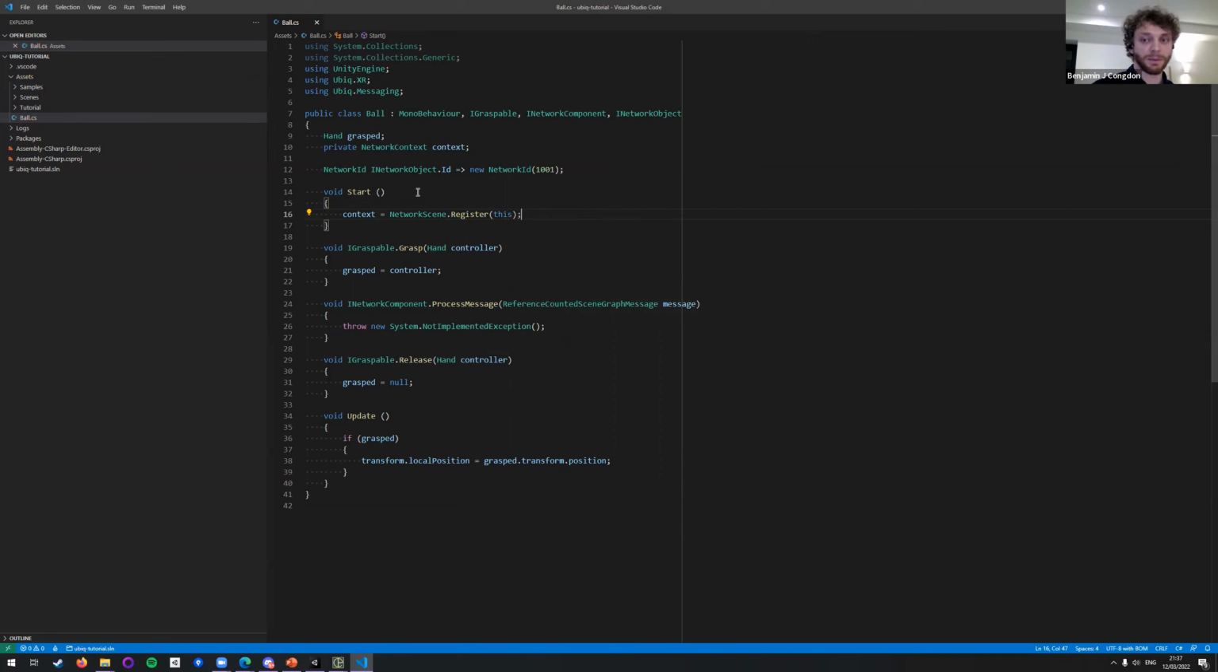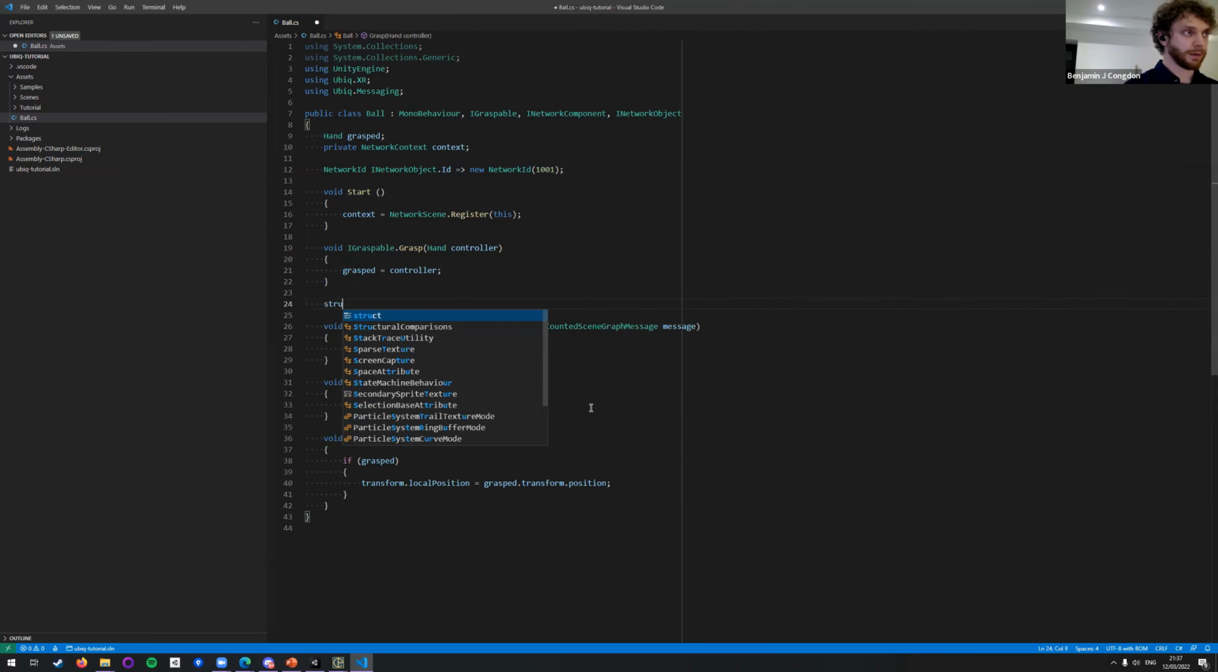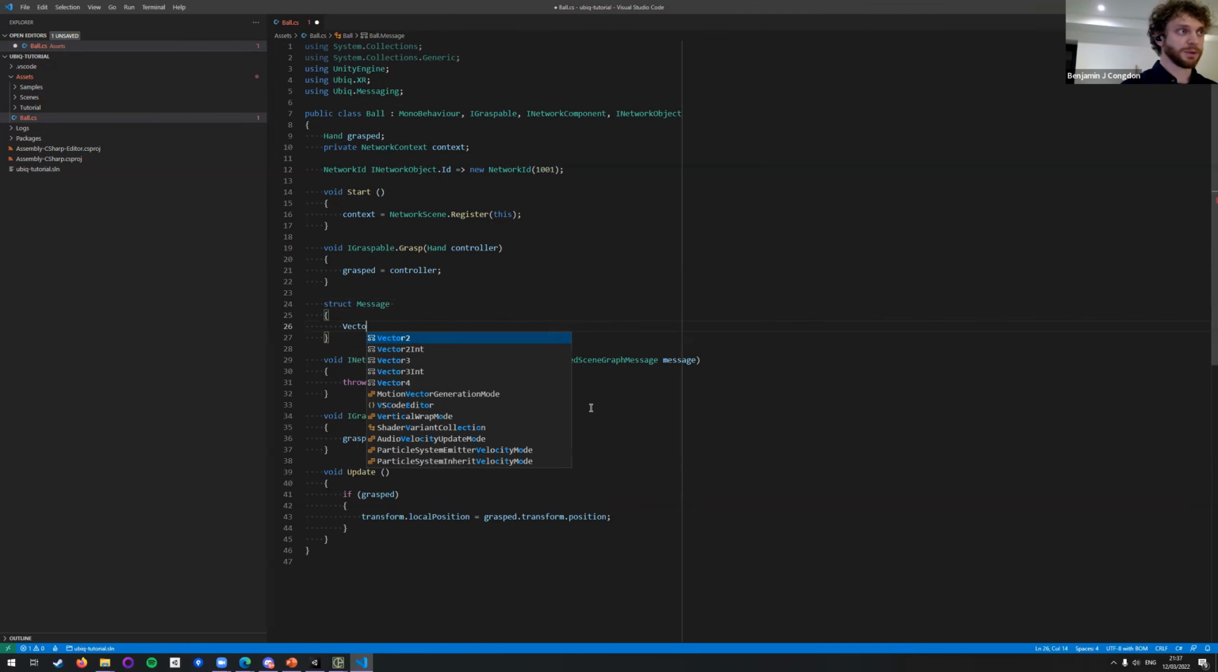Okay, so now this object is capable of sending and receiving messages, but it won't do anything on its own because we haven't told it what or when to send. So let's start with what to send. We will make a start message. The message will be very simple and will just hold a position.